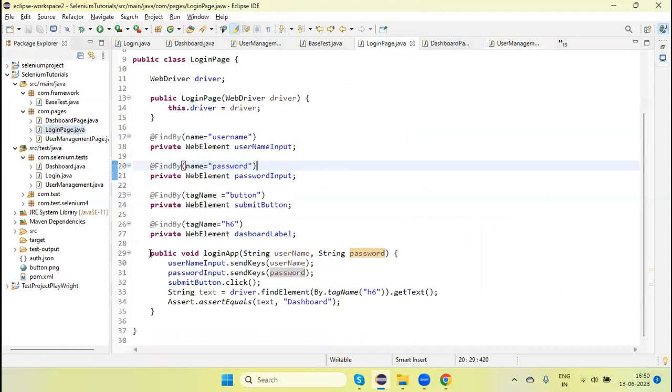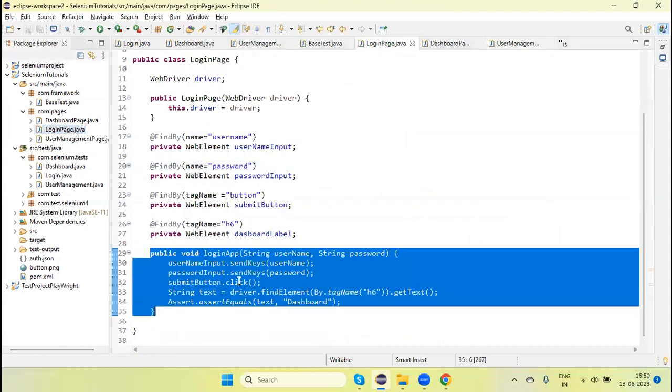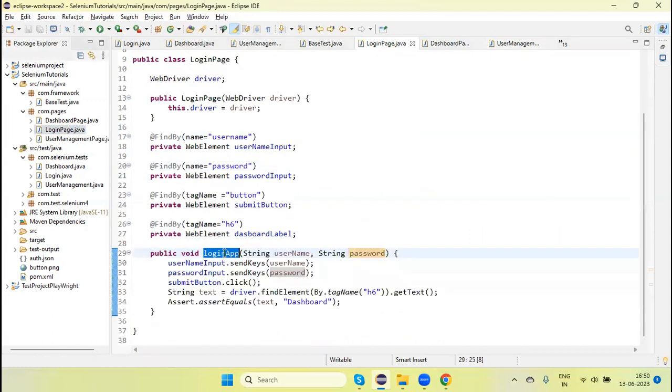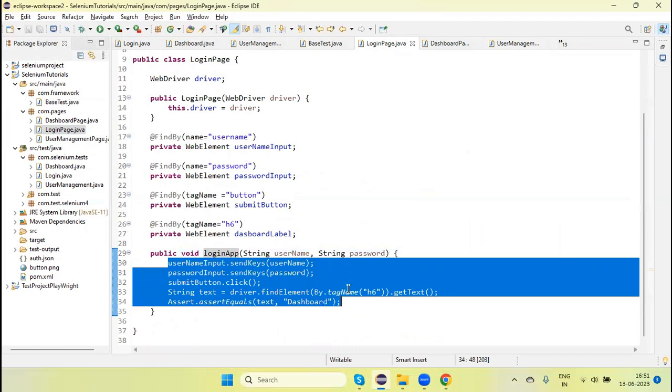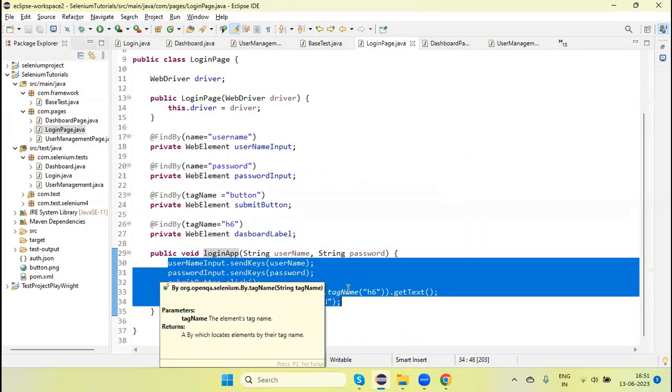Similarly, you can see here the login is defined. So even if the login functionality or the login element locators change, in that case we need to update only one place. So maintenance takes less time, and it lowers the cost when we are using this concept.